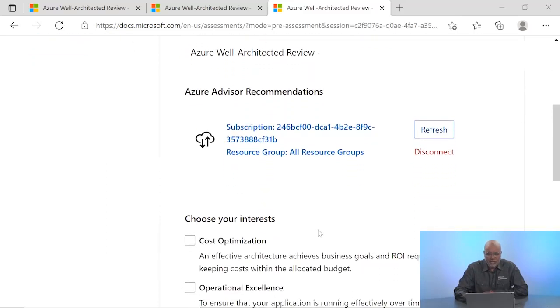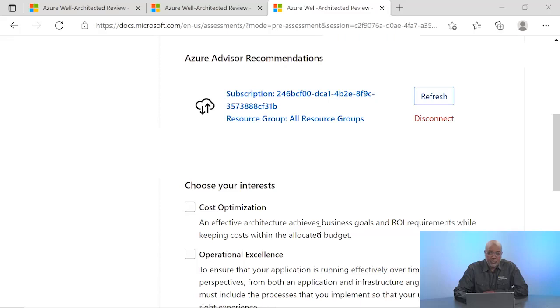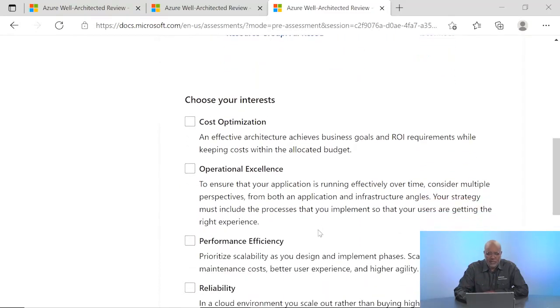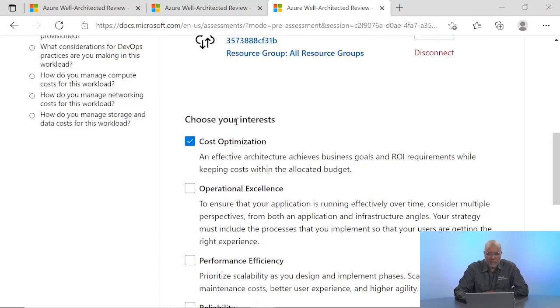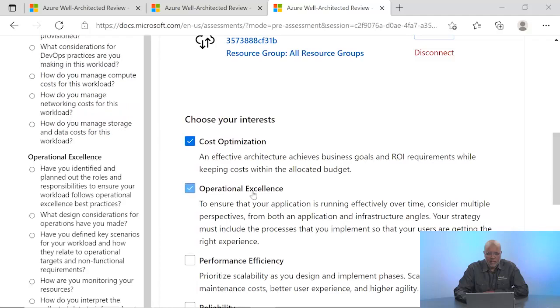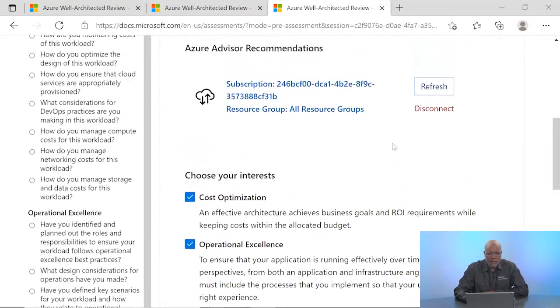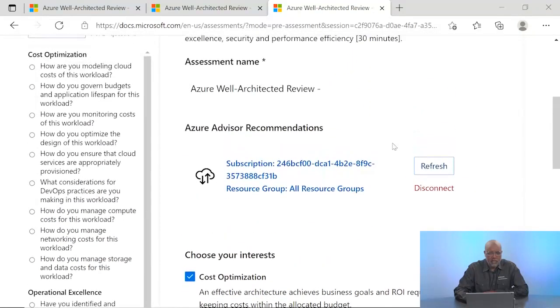So this may actually include multiple workloads. So down here it says choose your interest. And by choose your interest, it means what of the 5 pillars of the well-architected framework do you want to consider? So I'm going to choose a couple of these here. I'm going to choose cost optimization, and I'm going to choose operational excellence. And if you look over here to the left, you can see under cost optimization it's giving you several questions, like 12 or 13 questions here.